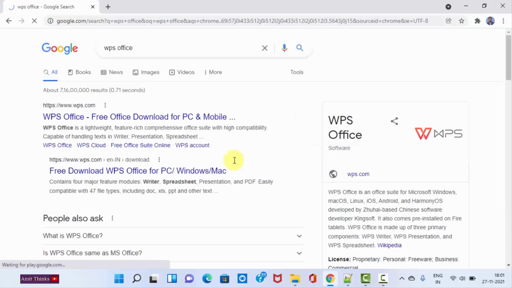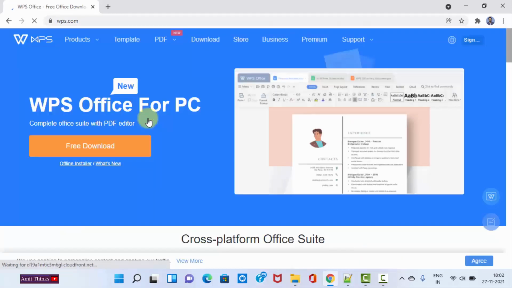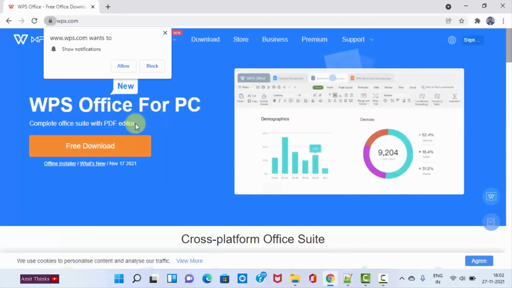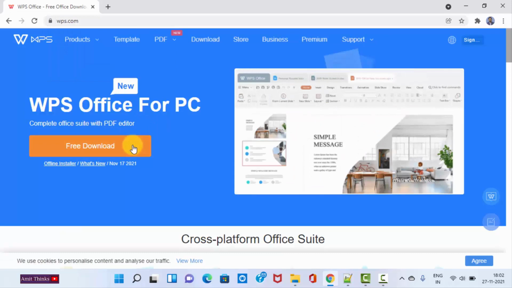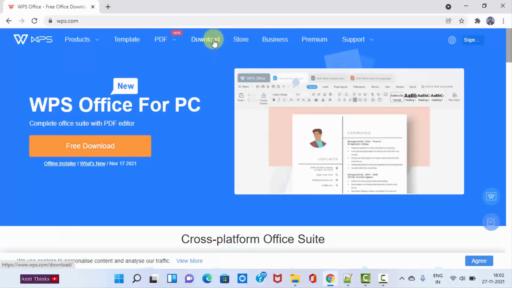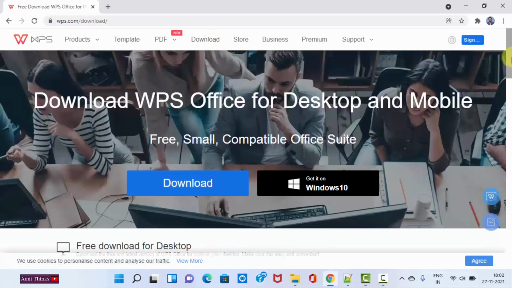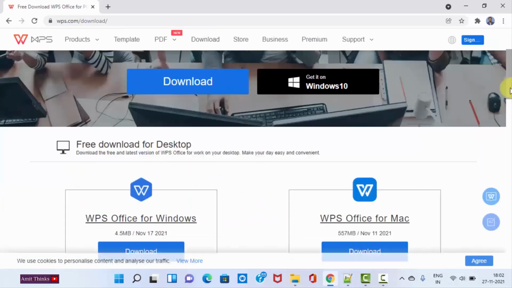Press enter. On pressing enter, you can see the official website is visible. Click on it. Here you can see the free download is visible. You can straight away click on here, or you can go to downloads here, and you can see the download is visible.